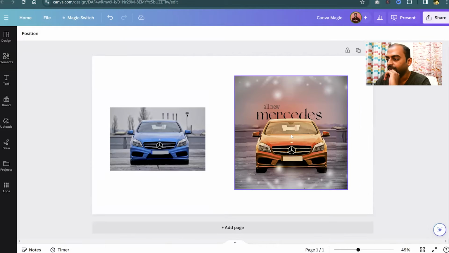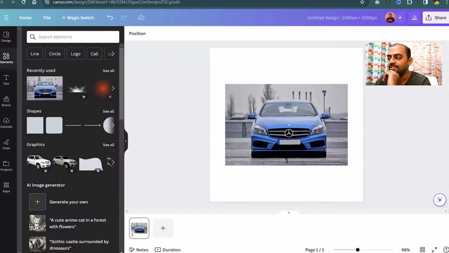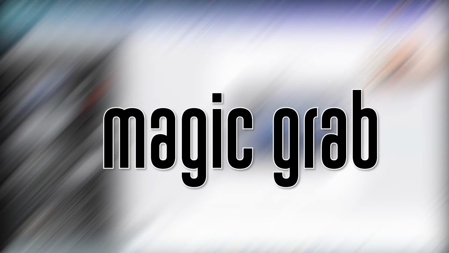So this photo, we are going to convert it in this way. Okay. So let's see how we are going to do it. So first thing, just select the photo and I'm going to remove the car out of it. Okay. This is one single photo. I'm removing the car out of it using the magic grab feature.